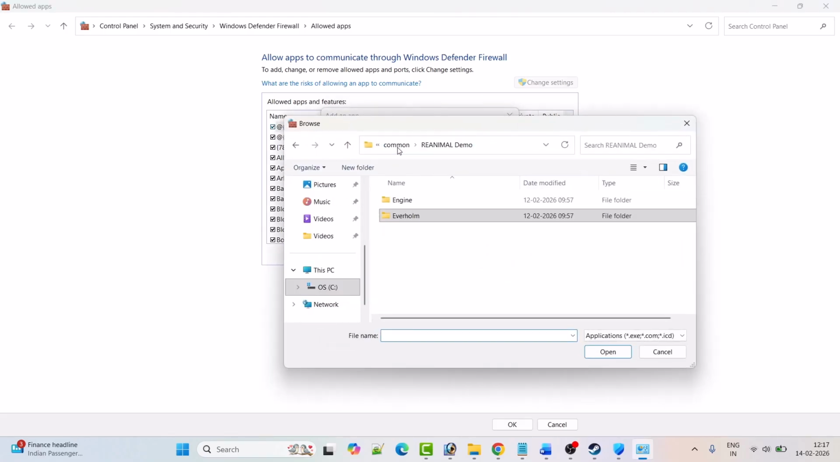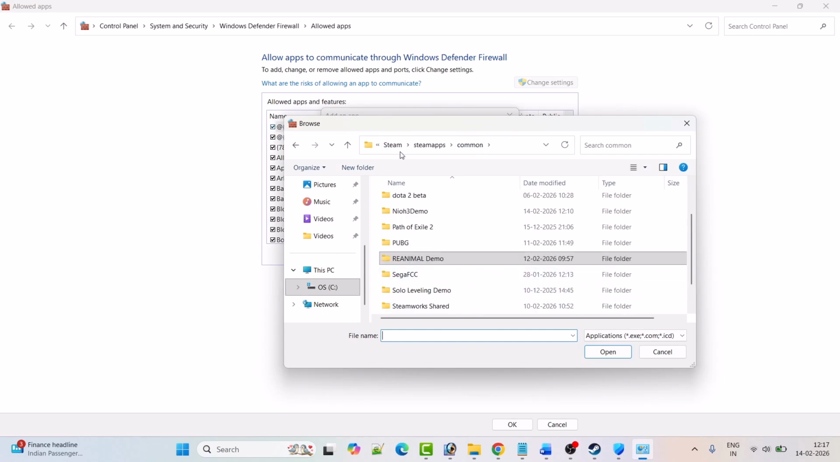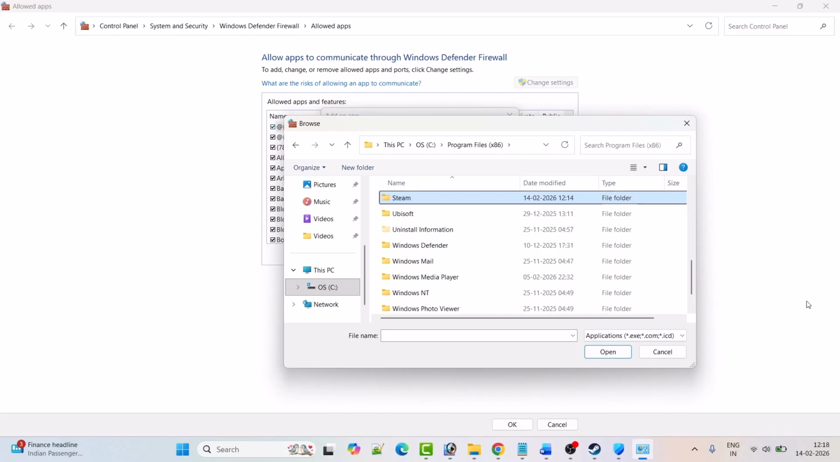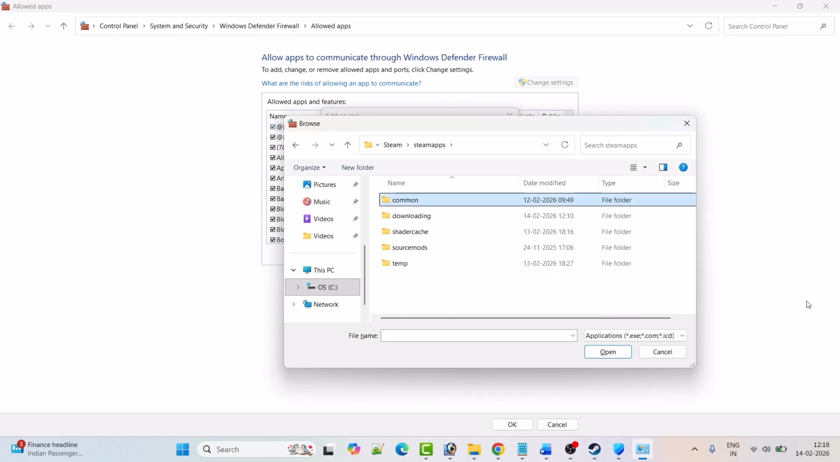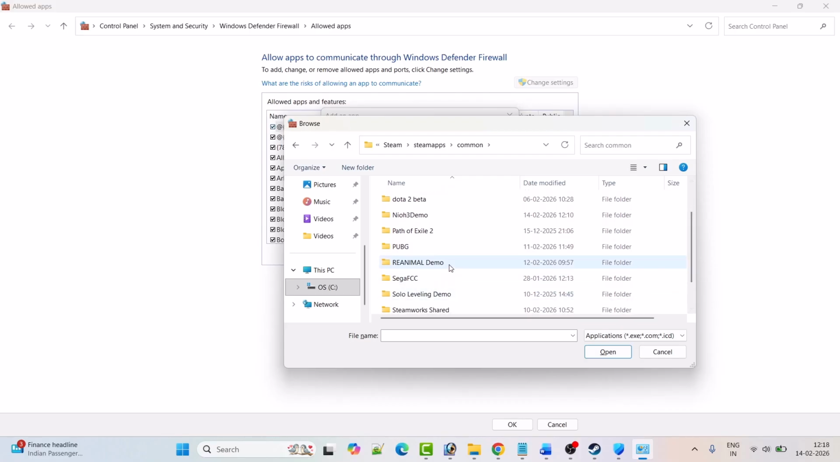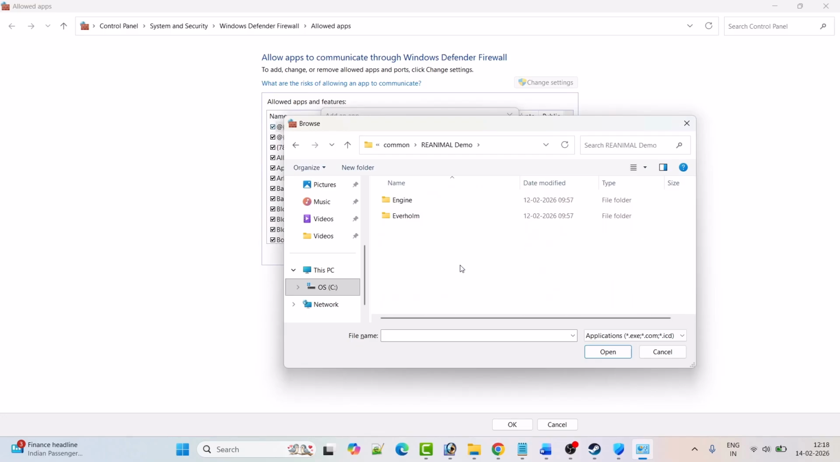Now again go to the game installation folder, same. So open the C drive program files x86 folder. Open Steam folder, open Steam apps folder, open common folder, and then open the High on Life 2 game folder. I am showing with another game. So open the High on Life 2 game folder, then select the High on Life 2 game exe file and then click on open to add it to the list.